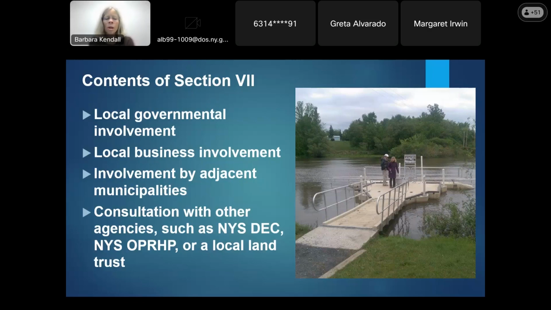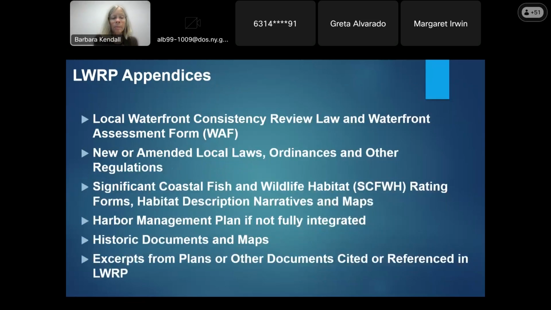So did you coordinate with DEC for permitting for different projects that appear in section 4 of your LWRP, or a local land trust about areas to conserve? That type of consultation goes in section 7. If there were federal agencies that you discussed different topics with, on Long Island, Fire Island National Seashore is involved in the Brookhaven LWRP as an example. So all those things go in section 7 of the LWRP.